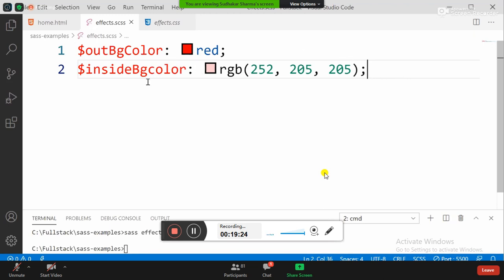See here, out BG color is red, and the inside color is this. Now we are defining a condition, meaning that based on the condition we want to apply the effects. Depending on the condition, we want to apply the effects. Then generally what we do is write it for the container.